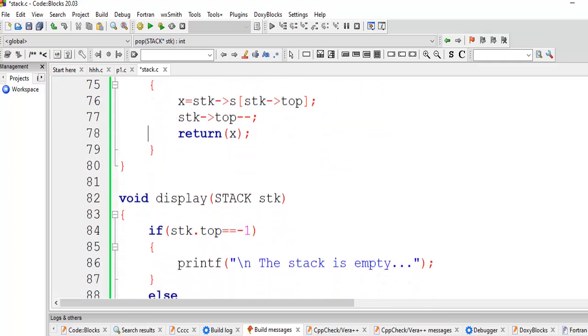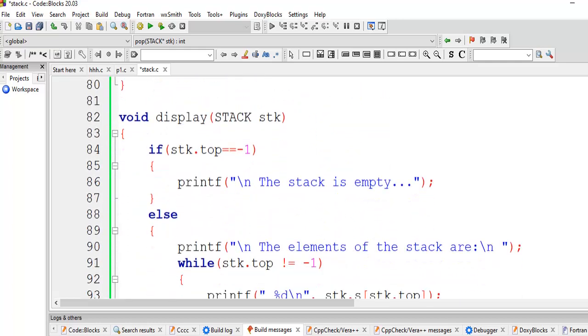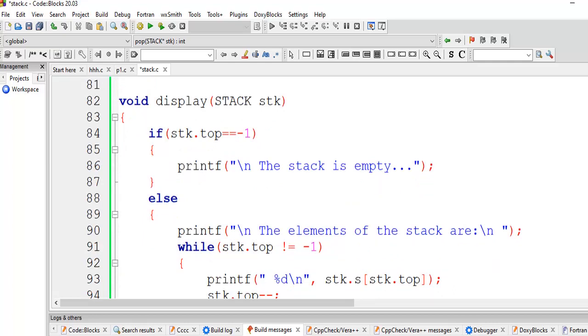Next is display. Now what do we do in display? We just check if the stack is empty. If it is empty, I cannot display, right? So I check if it is empty. So I check if stk dot top is equal to minus 1. If it is minus 1, I say that the stack is empty. Now here you may observe that stk is not the pointer here, it is a normal variable of type stack. Okay, and that's the reason I use a dot operator here. If this was pointer, then I should use arrow mark over here.